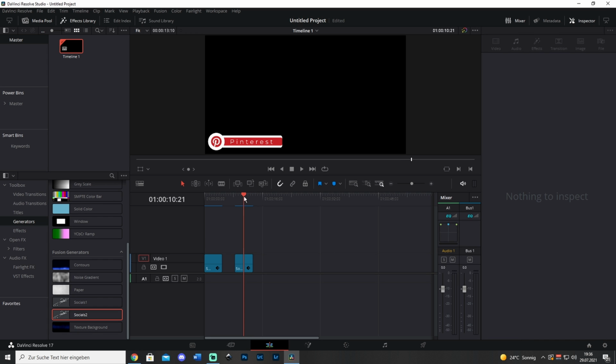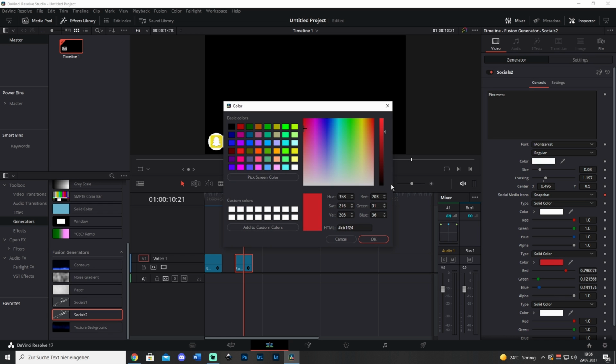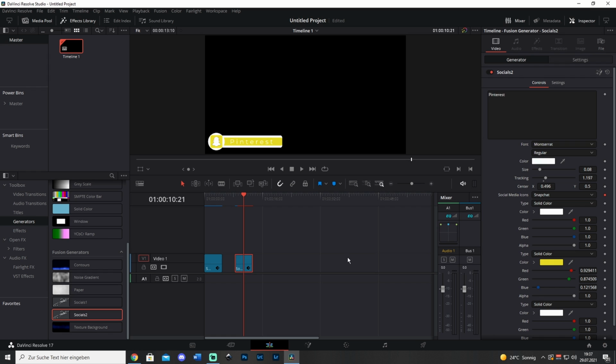So yeah, that's all you need to know about how to install and how to customize them. Of course, let's say we got Snapchat right here, and then I can change this to the Snapchat yellow. Right, boom, and we get Snapchat. As I said, if you feel like there's any logo missing whatsoever, just tell me, I will add this logo.